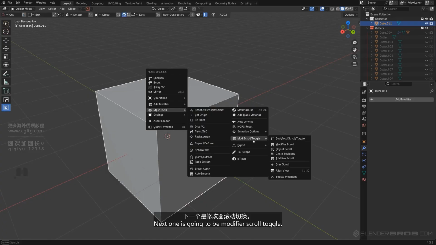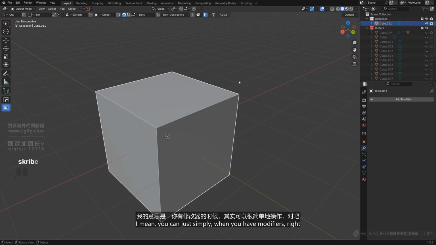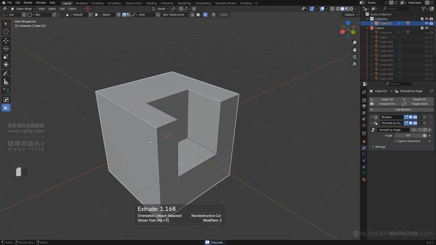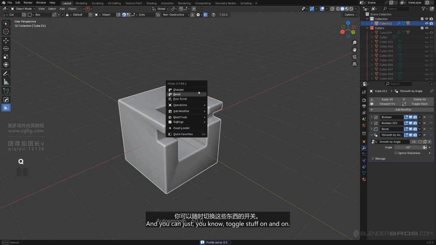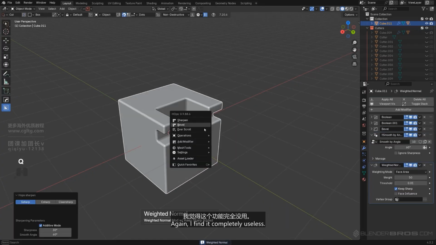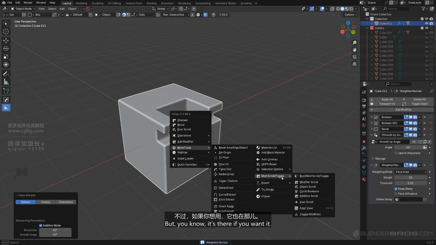Its niche is basically retopologizing hard surface mesh, n-gon mesh specifically, and converting it into quads. Next one is gonna be modifier scroll toggle. I don't really use this, to be honest. I mean, when you have modifiers, let's say a bevel, you can just toggle stuff on and off. Again, I find it completely useless, but it's there if you want it.